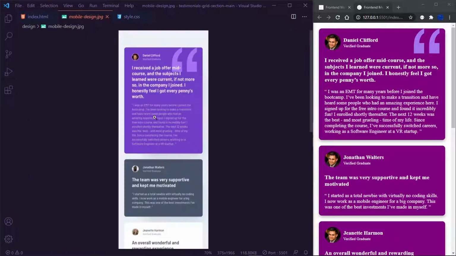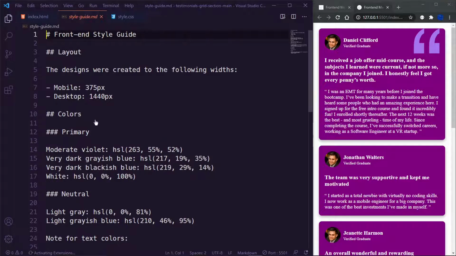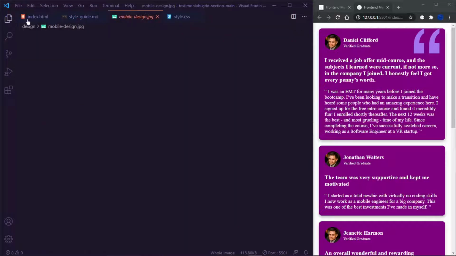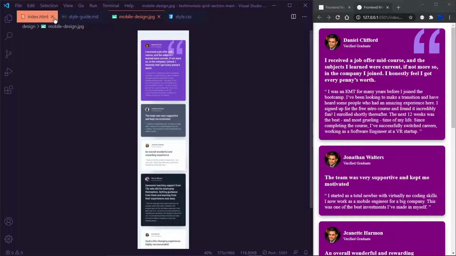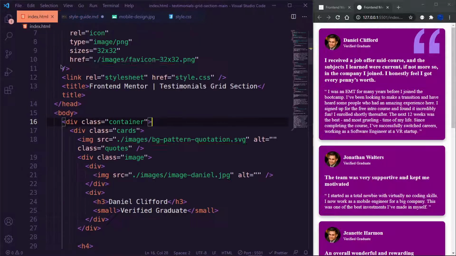So in our mobile design, you can see the first one has this bluish background color. So I'm going to go into my style guide right there, and the first one is going to be moderate violet. I think this is violet. Where's my image? Mobile design, open this up. Okay, so this is violet. That should be it.